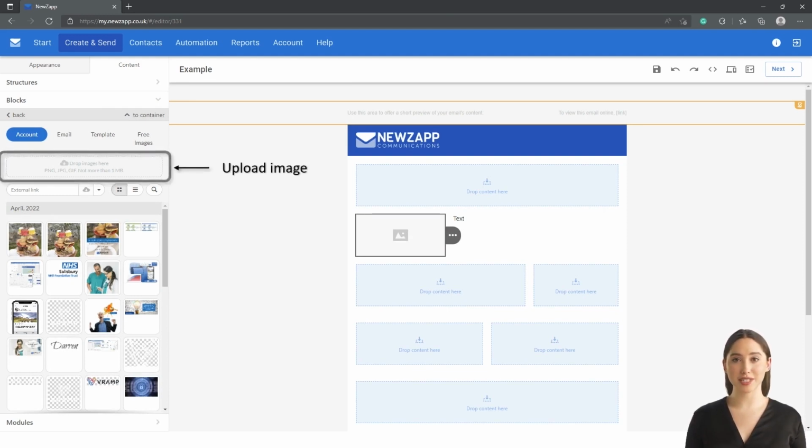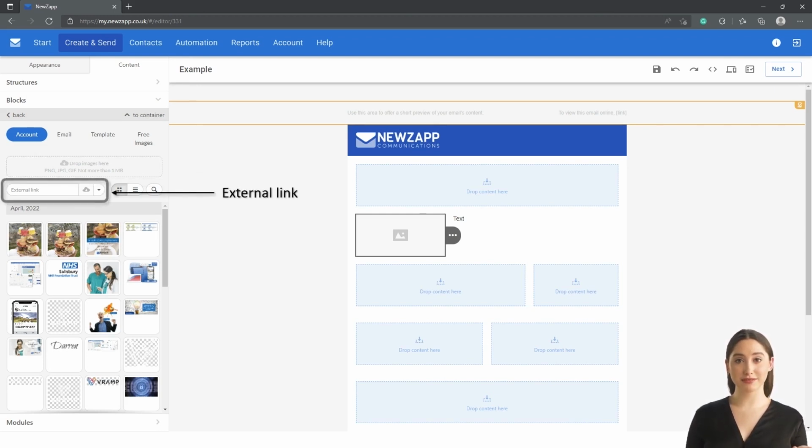You can drag and drop the image you are about to use for your campaign or upload it from your computer by clicking the arrow and selecting from your computer. Another method is by pasting external URL. If you do not have the image saved to your computer, you can insert a link to this image wherever it is hosted on the web.